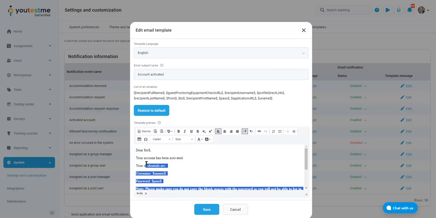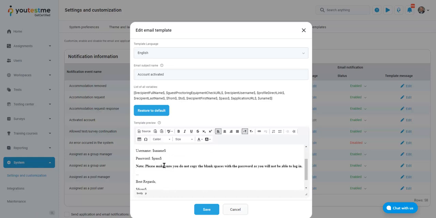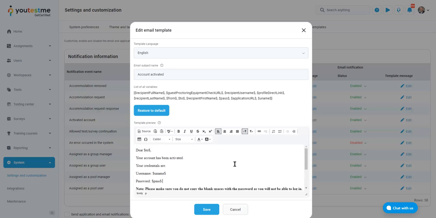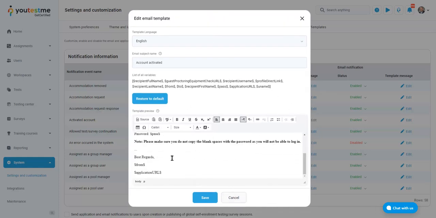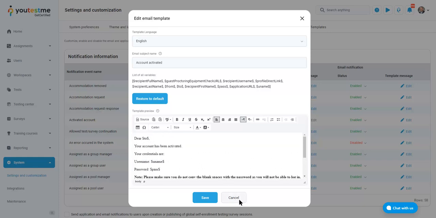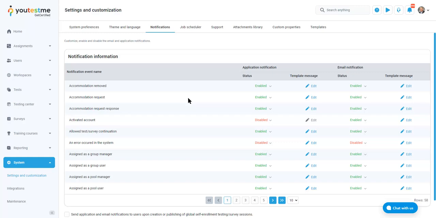You can include specific variables, for example, to send some generic content. Like, for example, when this account is activated, you may want to send the username or password for that student or that user. Or you may want to send a link to the profile directly. So basically, if you include this variable, they're going to have a link which is going to lead them to their profile without them needing to log into the system. So a lot of options here. You can leave any message you want, and you can do that for every message or email in the system.